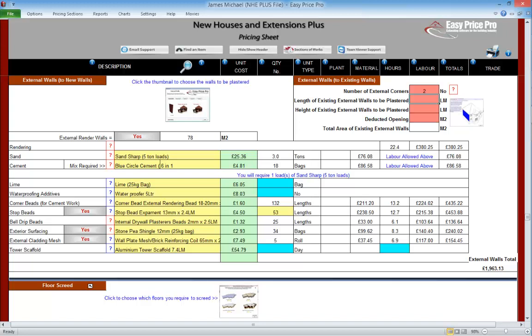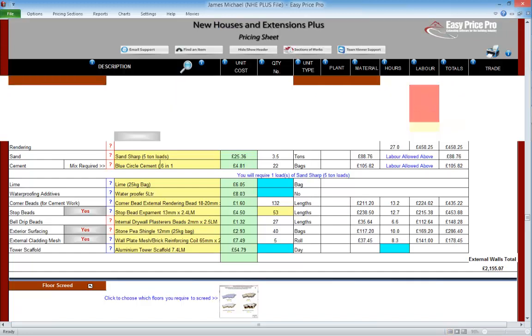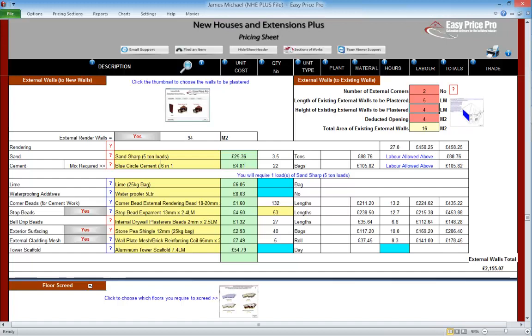Now, enter the length of existing external walls to be plastered. We'll put in 5. Next, the height. Let's enter 4. Now we enter in square metres, any deductions for openings. We'll put in 4. The programme now works out the area for us. If, for example, the existing wall is an unusual shape, we can just type the area of it into this box. As mentioned, we don't have existing external walls, and we don't require any plastering on any of our new external walls. We'll look at the external wall items, then we will switch off the external render walls options.